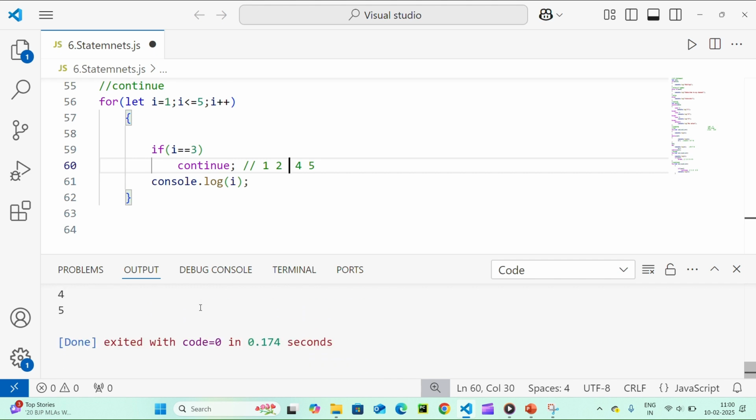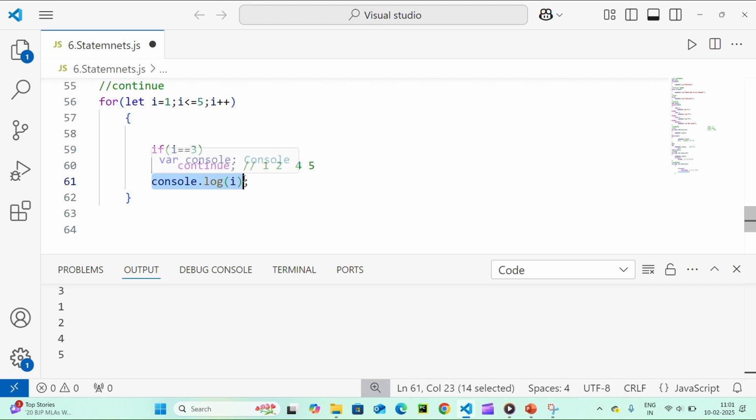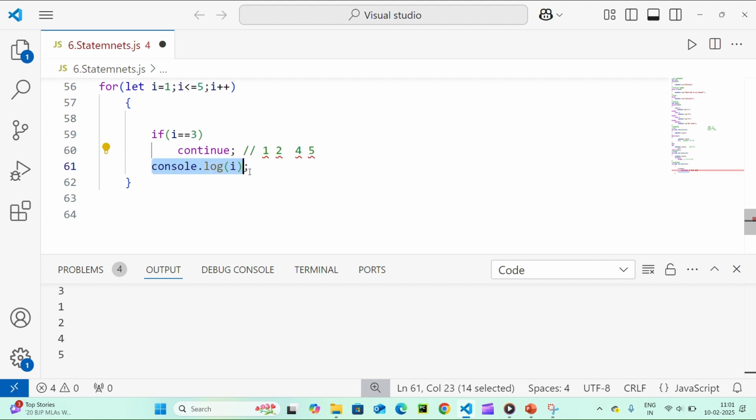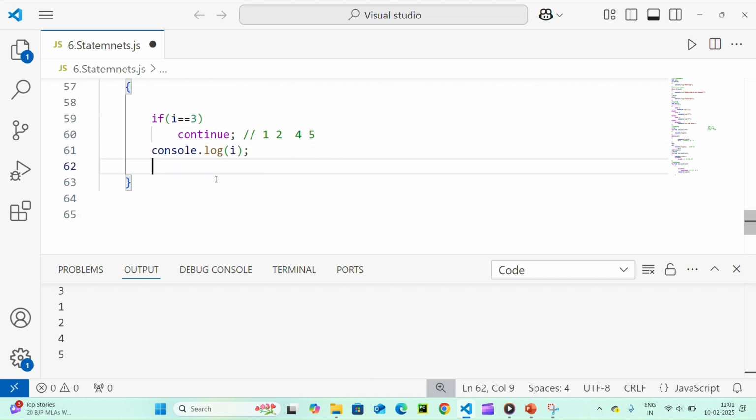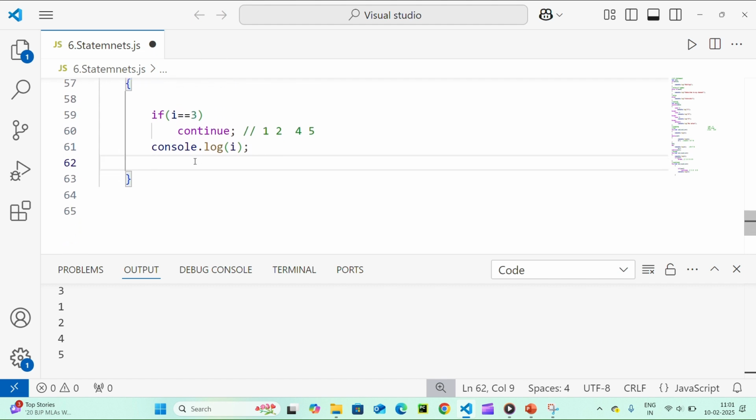Okay, now let's see the output. As you can see here, 1 2, if i equal to 3 is met, then continue skips this iteration. This iteration was skipped and 4 5 are printed. After skipping this iteration, if any statement is written here, then it goes to here and will be executed.